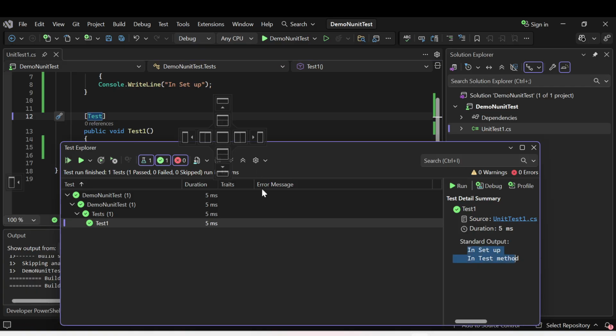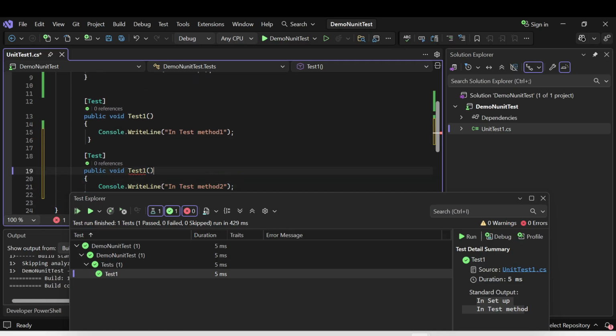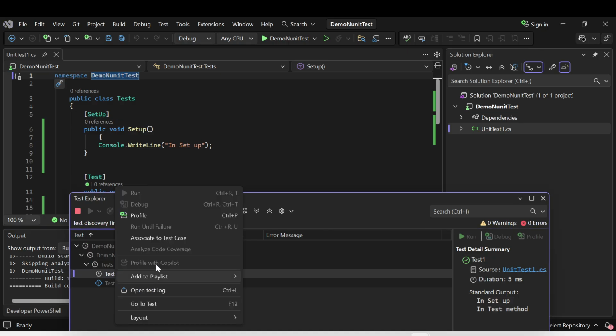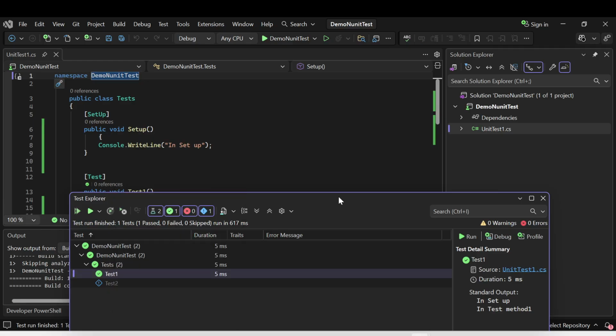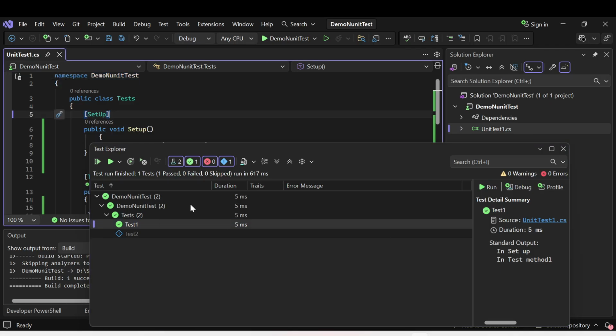So I will quickly show you. This is my test method one. I will copy and paste it to make another. This is test method one, and this is test method two. We'll just implement test method two and run it again. If you want to execute, simply click here and run. Since the execution is going on, we'll see. Let me run it.